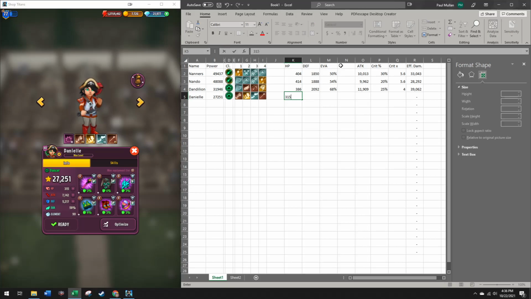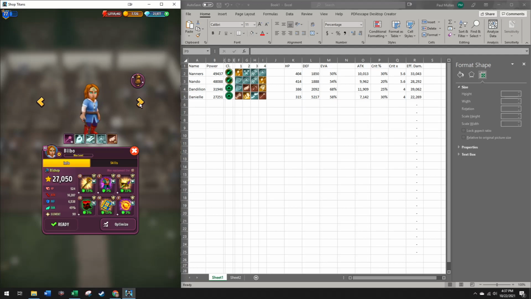HP 315, defense 5217. And then if you do want to do a simulator later, you can just copy paste all this data. So that's pretty nice. 7142. That is a very low attack. Doesn't help its equipment is not that good. The crit rate is 34. And we want the dancer formula. Wow, pretty low. Pretty low. Danielle, you're about to get re-rolled.